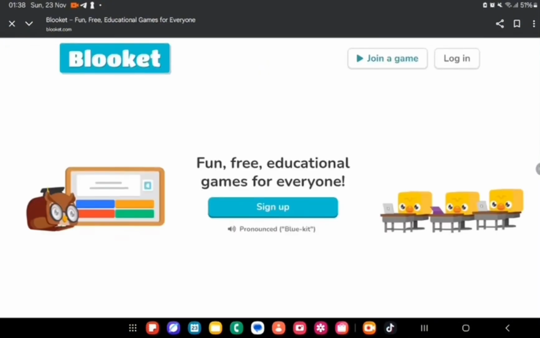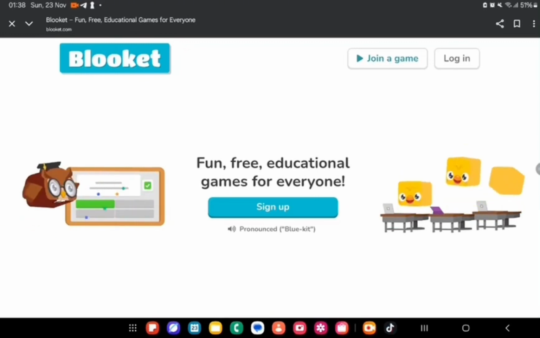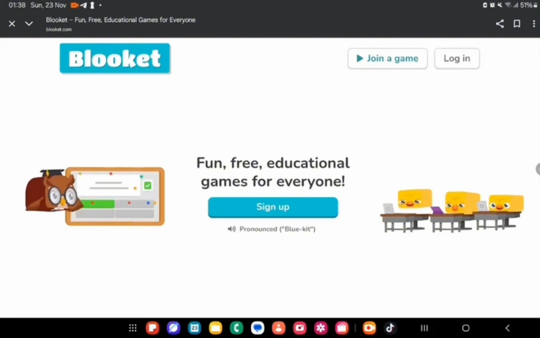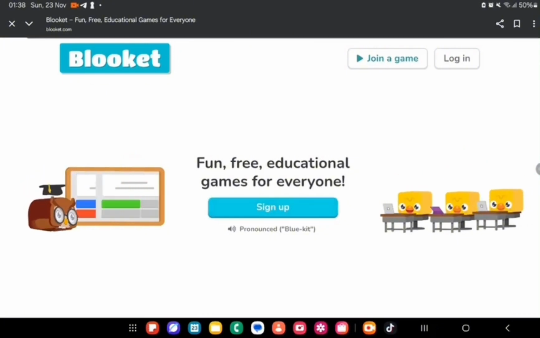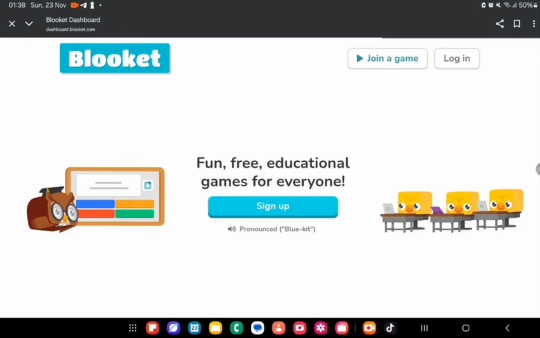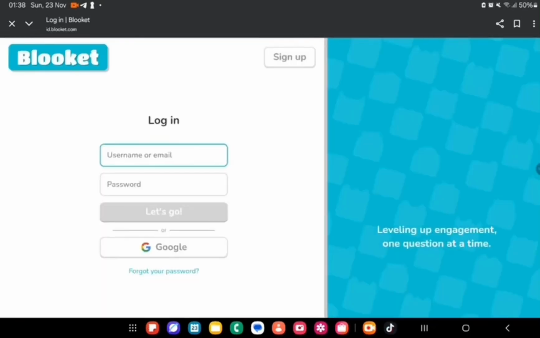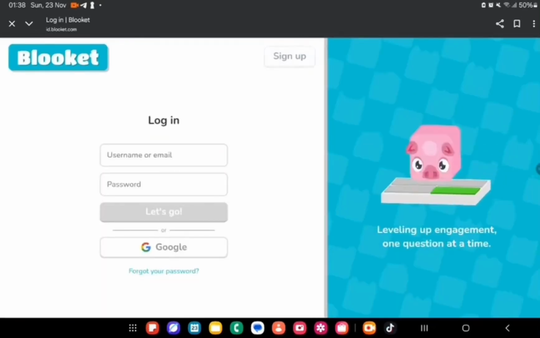When the tab is like this, you have two options: either you want to log in or you want to sign up. If you already have your own account, you can just go straight to log in. But if you don't, I suggest you create an account first. For this tutorial, I'll show you how exactly you can sign up for a Blooket account. So click on sign up. I'll log out first. Okay, so click on sign up.